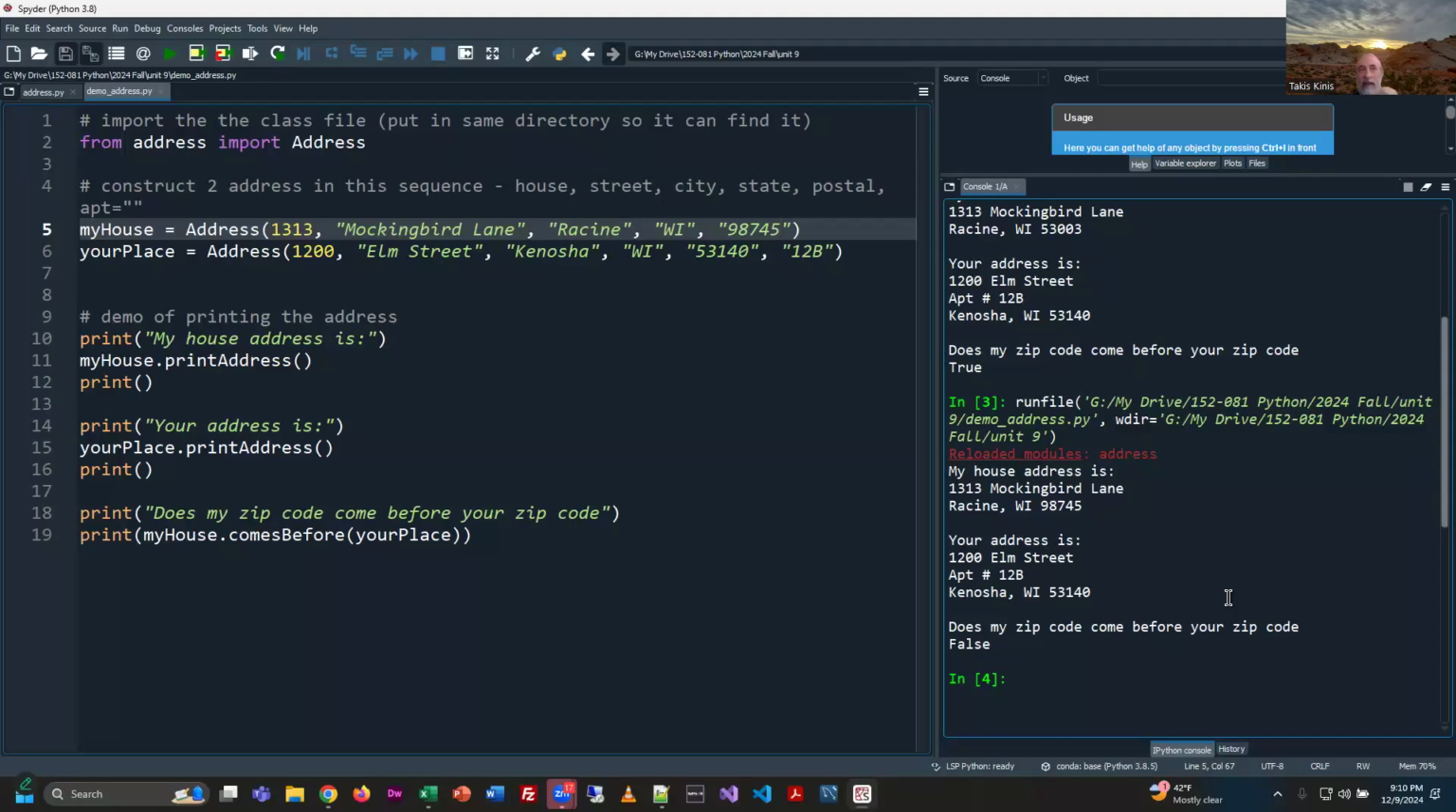I want you to notice the message it threw in the console too. It says reloaded module address. So the objects that we had created only existed while the program was running, which was like 1 second. And then they're gone from memory, by the way. That's the example on that one.